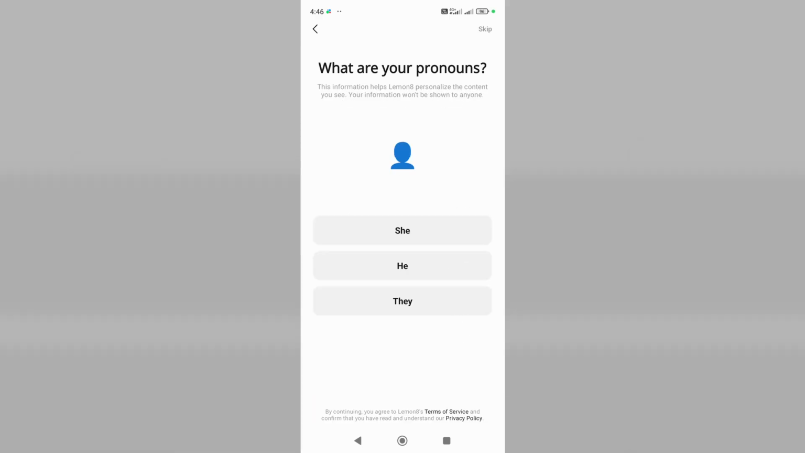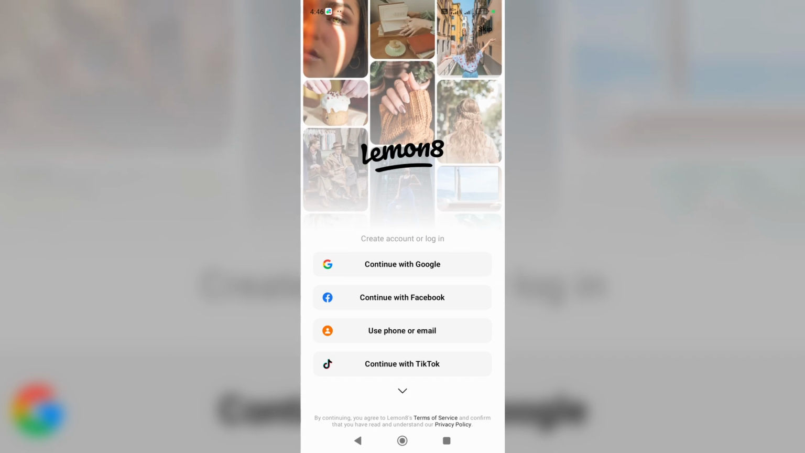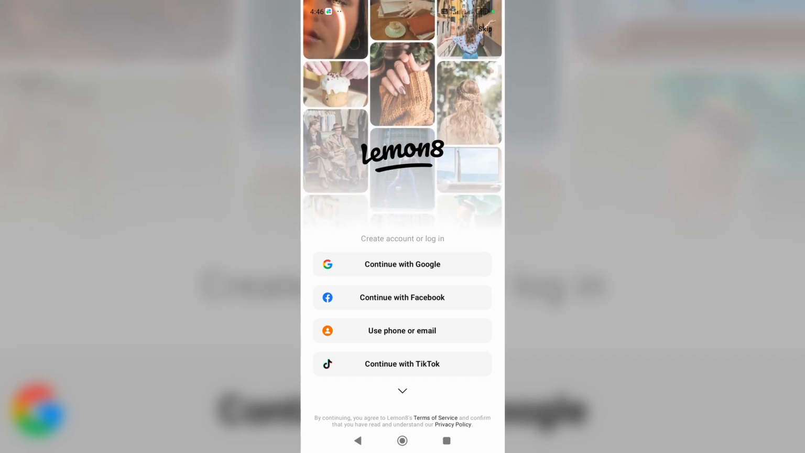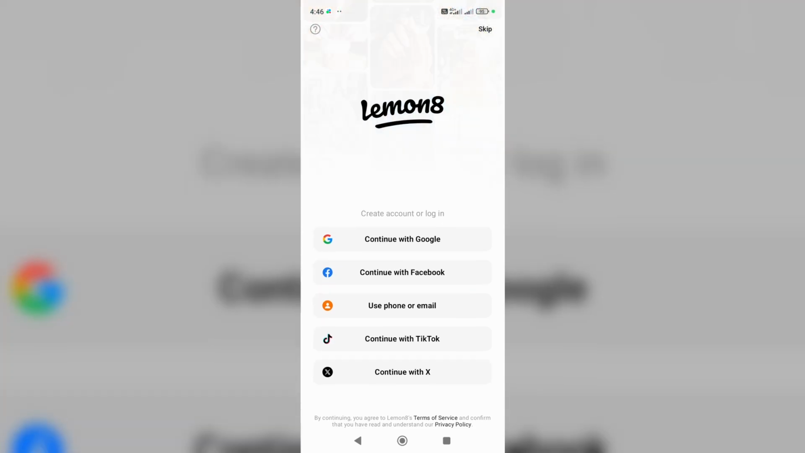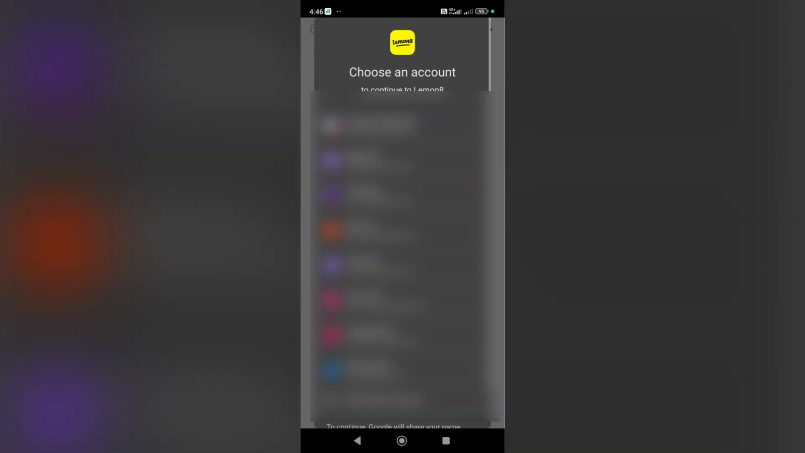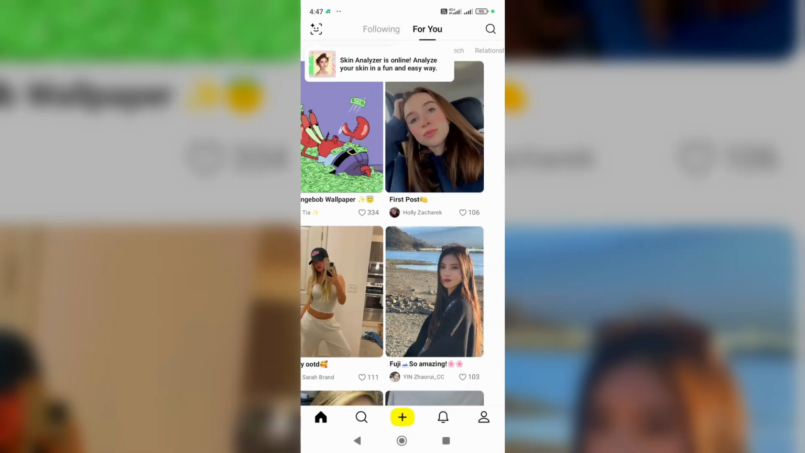You can skip this or you can select, and on this page select your interests. And finally, you can create an account or login if you already have an account. So let's continue with Google, select your account. So here enter your name and set a profile picture. Okay, tap on next. Finally, we can use this application.